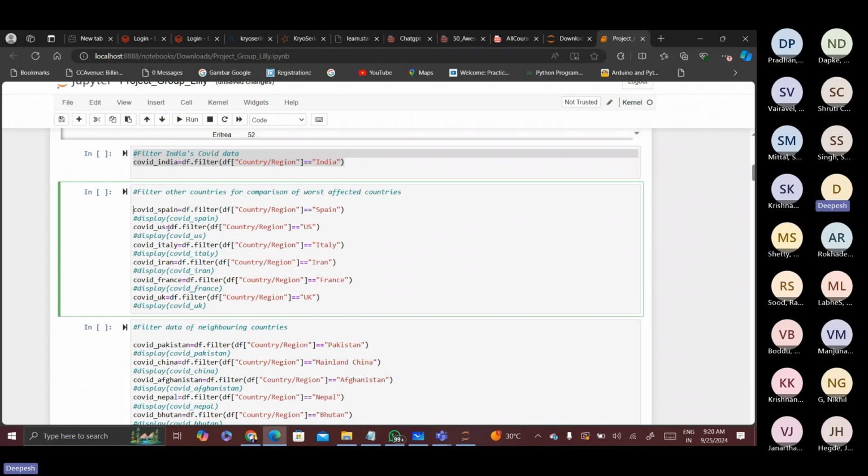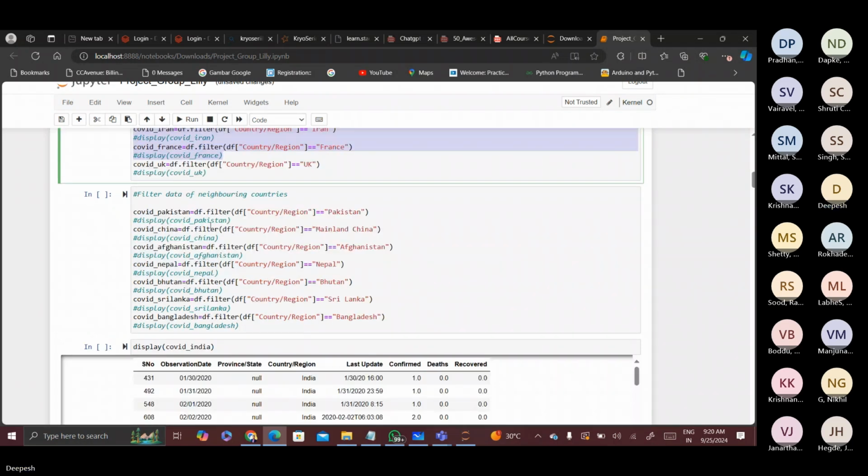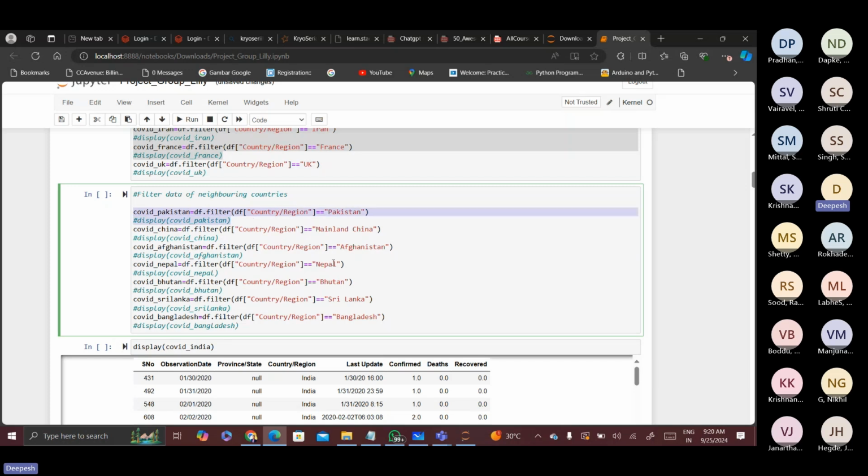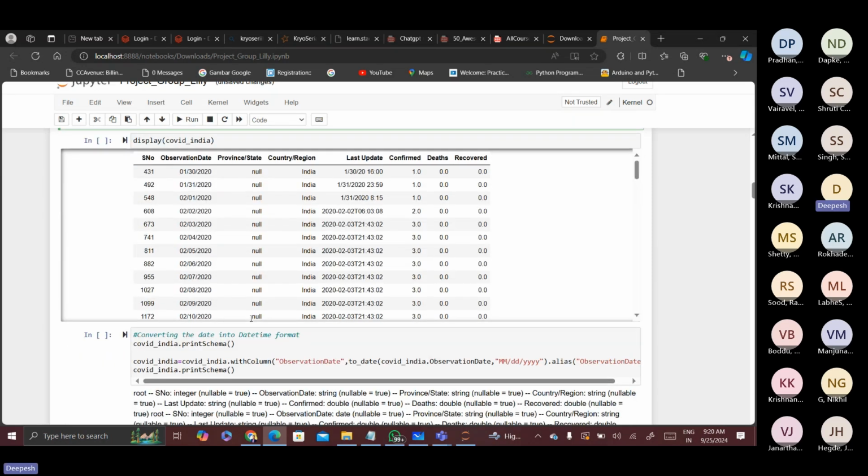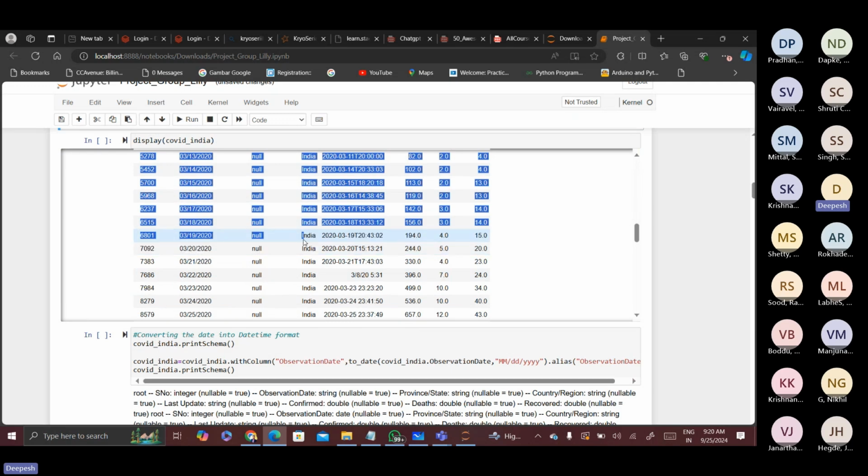Okay, so this is the data, right? Then the neighboring countries of India. So we filter the data for Pakistan, mainland China, Afghanistan, Nepal, Bhutan, Sri Lanka, Bangladesh. And then we made a case to display the data set basically.